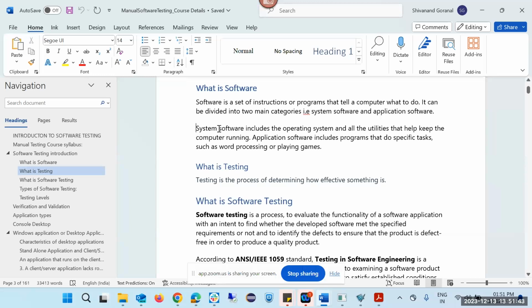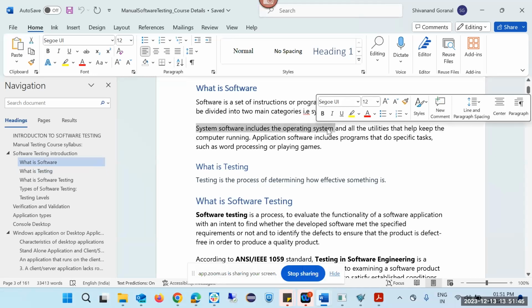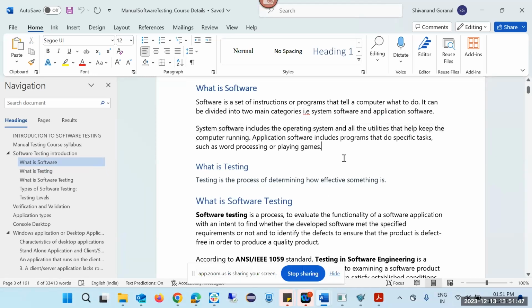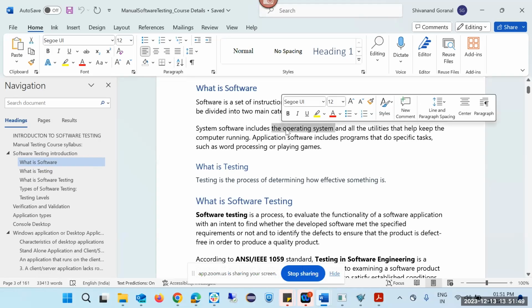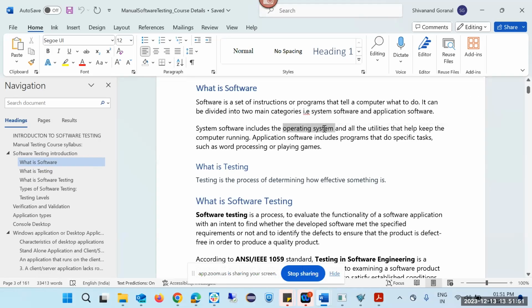Now system software includes the operating system. I am using Windows 11, so my operating system is Windows. Let's say you are using a mobile device. If it is an iPhone, what is the operating system? It is iOS. If I am using Samsung, what is the operating system? It is Android. That is the operating system, and everything is written in that operating system.